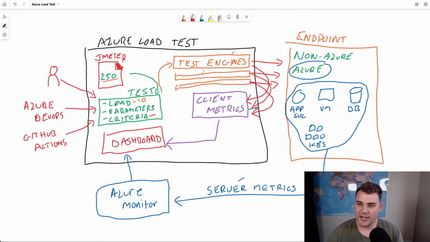So if you wanted to scale up to 1,000 users, you might configure your JMeter script to have 250 threads or virtual users, and then set your load in your test down to 4. That will spin up 4 of these test engines, which will effectively simulate 1,000 users hitting your endpoint. So at a high level, I'm looking at that. That does look a bit messy there. Hopefully you were able to follow along, and that is Azure Load Test at a high level.